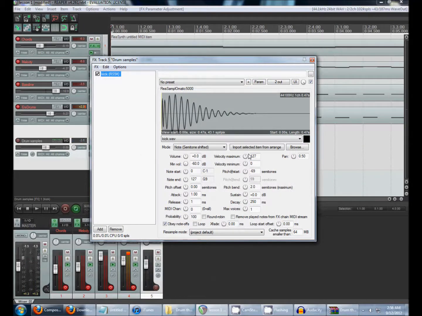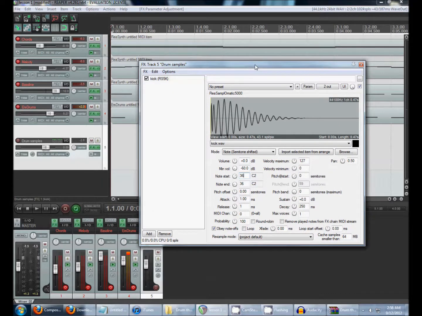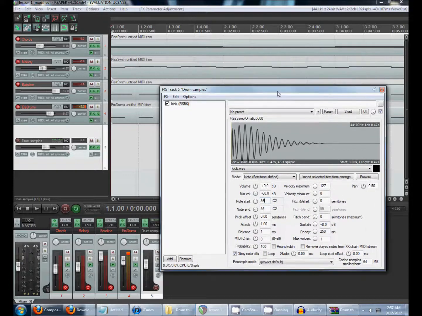Now what Samplomatic does is it takes a sound file and maps it to a MIDI keyboard. By default, this pitch bends the sound, so if you hit a low note, it plays a low version of the sound, and a high note plays a high version of the sound. In this case, we just want to play the sound. So where it says pitch at start, change that to 0, and pitch bend here, semitones maximum, change that to 0 as well. Then, over here at note start, punch in 36, and note end should also be 36. That will make it so only one note will trigger this sound, and it will be the bass sound, not pitch bended in either direction.